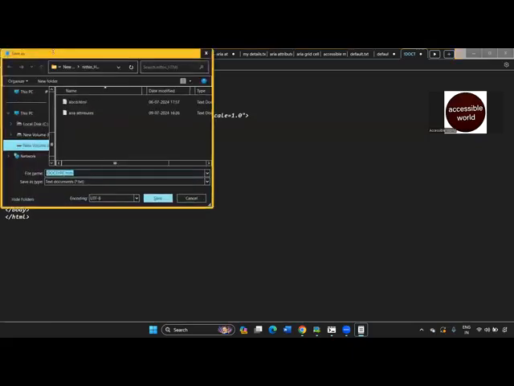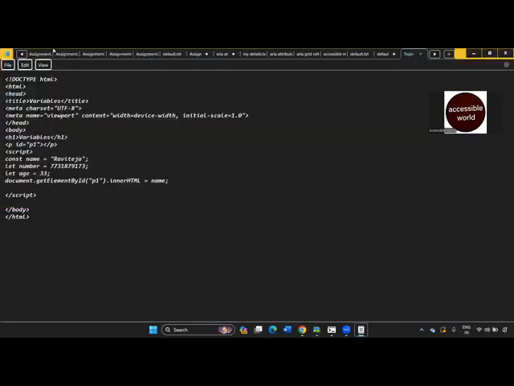I'm saving this file. I will save this with the file name topic 2 variables.html. The same file you will get in Notepad in our WhatsApp group. Okay, I'm running this file.